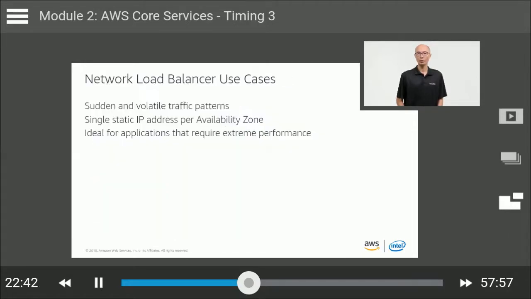NLB is optimized to handle sudden and volatile traffic patterns while using a single static IP address per AZ. Because it can handle millions of requests per second while maintaining ultra-low latencies, it is ideal for applications that require extreme performance.